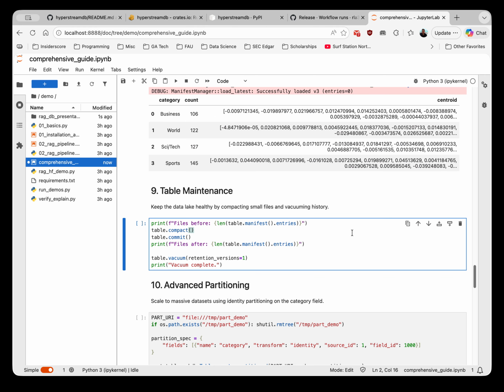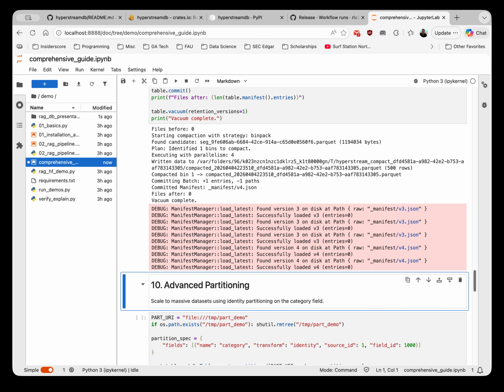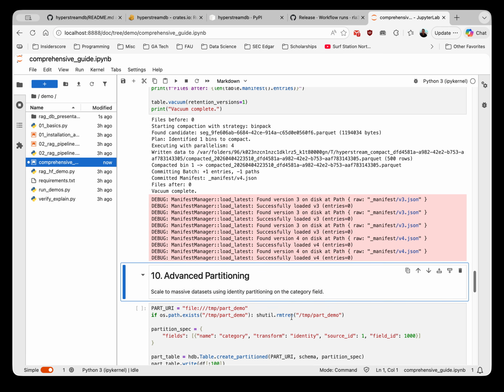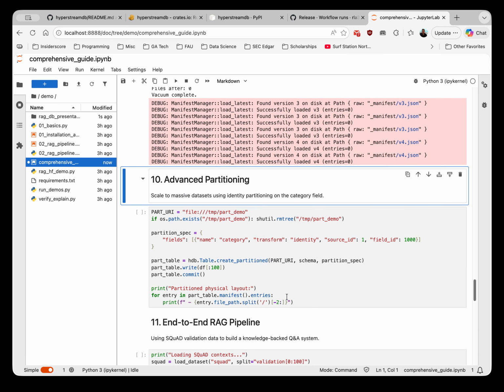Table maintenance. It does merge on read, which supports the Iceberg spec. So if you delete something from the table, it doesn't actually delete your data. It puts a delete file in place, which you then need to compact in order for that to go away. So you compact and then you vacuum, and that will take any deletes out that you want removed, in order to shrink your table down to a smaller size if it's getting too unruly.